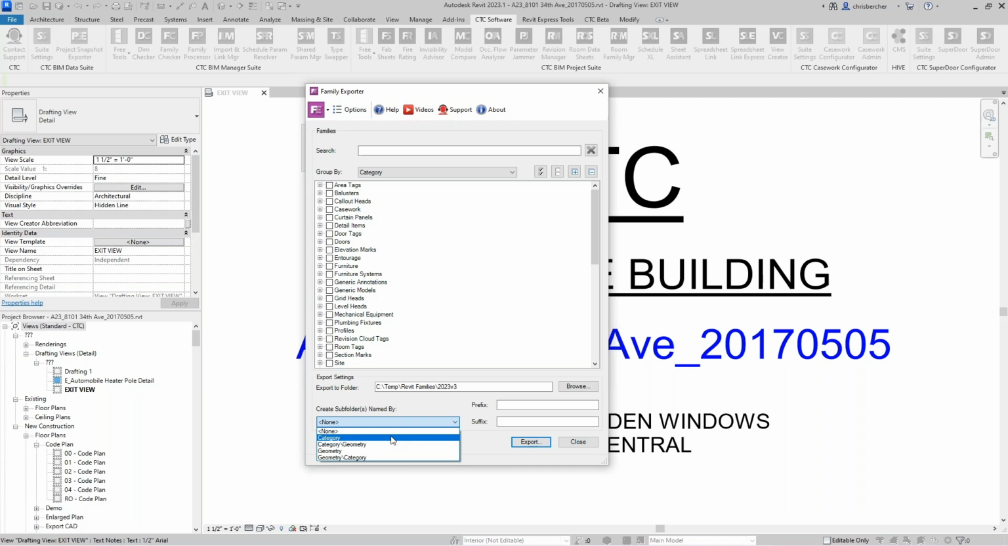Do I want them labeled by category, by geometry, right? So it's either annotation or model, or area tag, baluster, callout, casework, and so on. Or I can say category, then geometry. So it would be area tags, and then inside that, a folder called annotations. And then for doors, it would be doors, and then model. Or you can flip that around and do geometry, then category. So now you've got an annotation folder, and then area tags, door tags, floor tags, room tags.